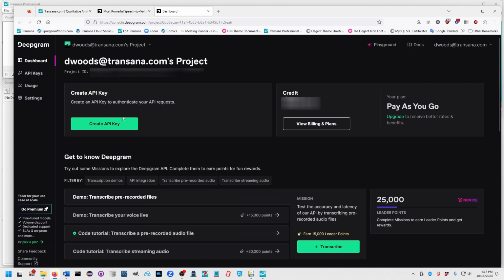Find the box labeled Create API Key. You then generate a key and give it a name. You need to remember that key to load into Transana. The easiest way to do that is to copy it into your clipboard. We'll now switch to Transana.